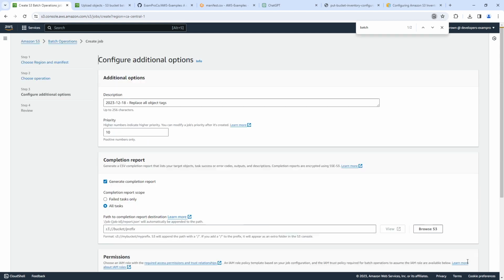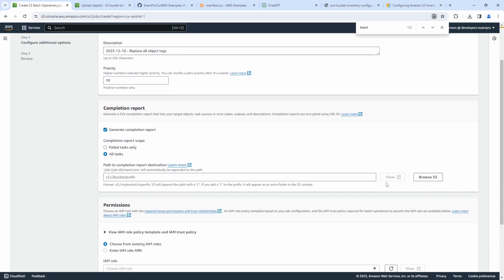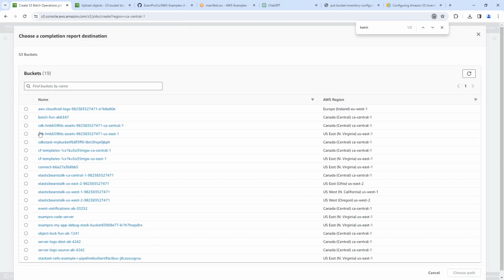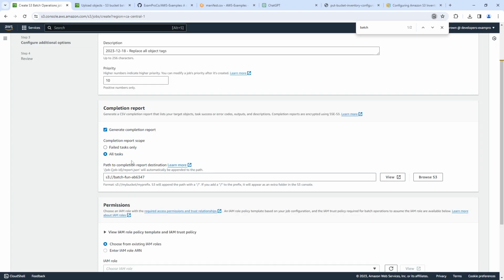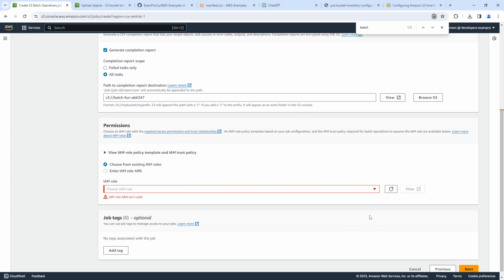We'll go ahead and hit next. And we can have a completion report. I'm going to place that in the same bucket as we've been working in so far. Everything else looks fine. We're going to go ahead and hit next. It really wants an IAM role. Choose an IAM role with the required access permissions and the trust relationship.